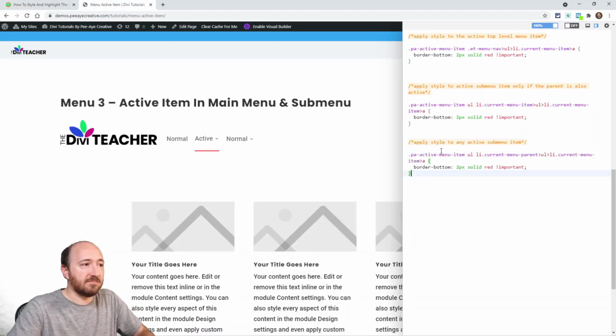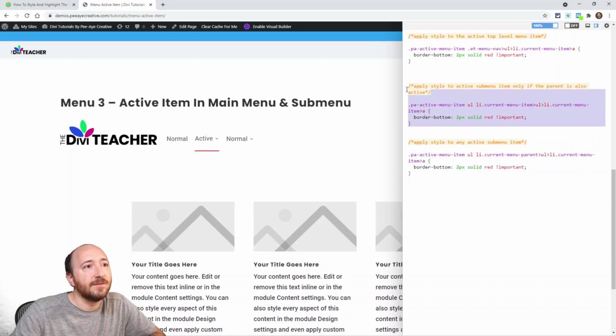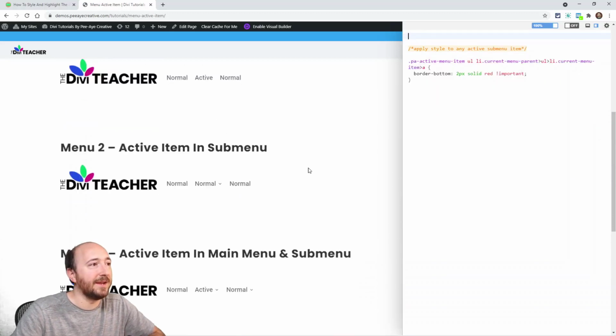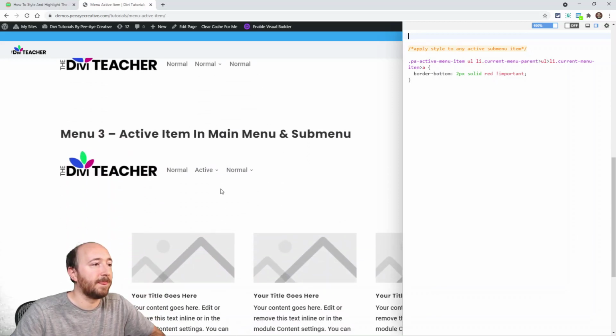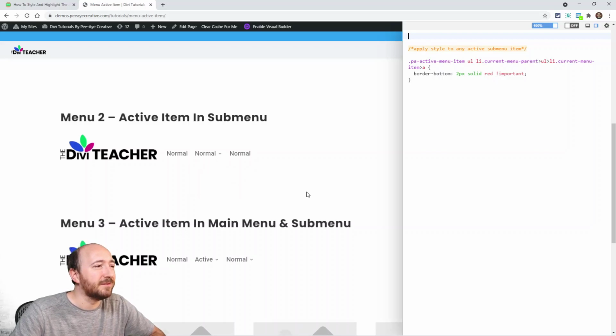So now it doesn't matter about the whole parent thing. In fact, watch this. Now we're just applying the style to any active submenu item. Right there. Right there. So again, the top one's normal, and that would probably be what you want to do for the submenu.